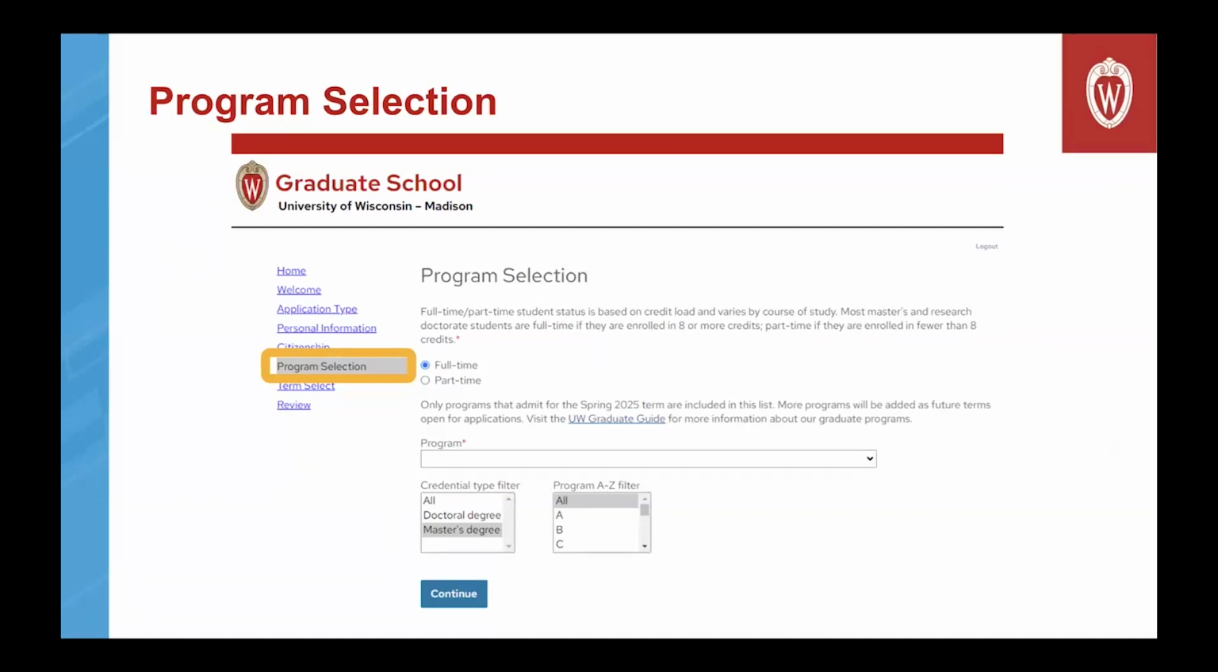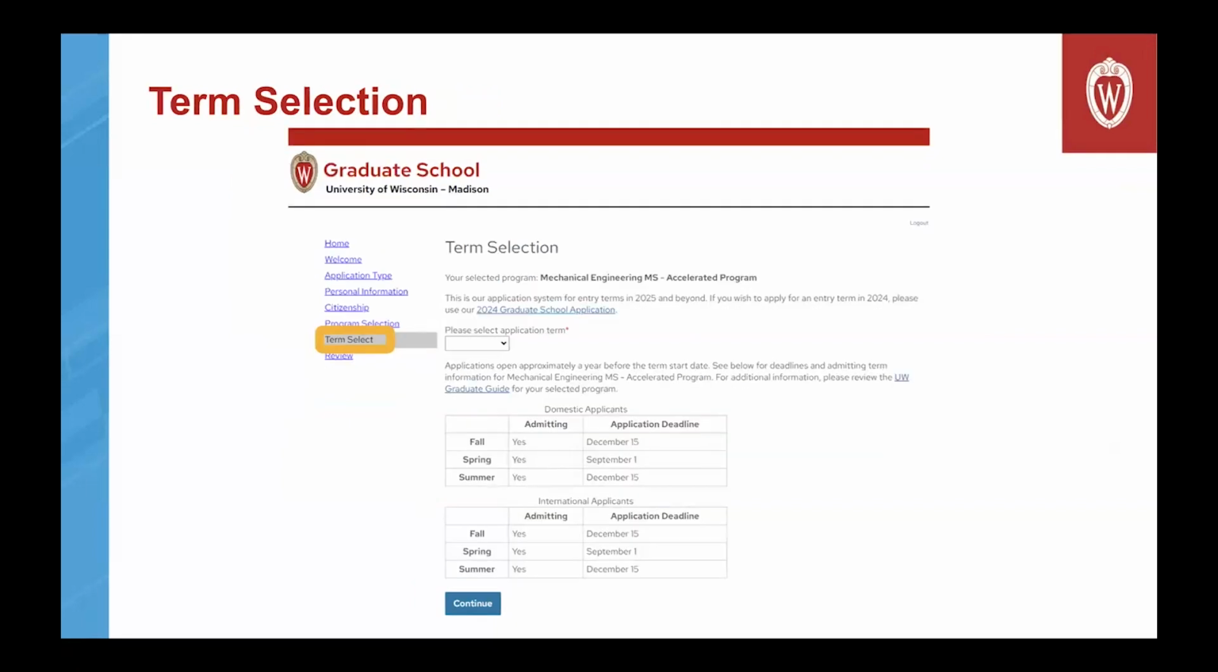Applications generally open 1 year prior to your term of interest. Example, the application to apply for fall 2026 was available in September 2025. You'll then select the term selection. There may be different application deadlines depending on when you are applying.